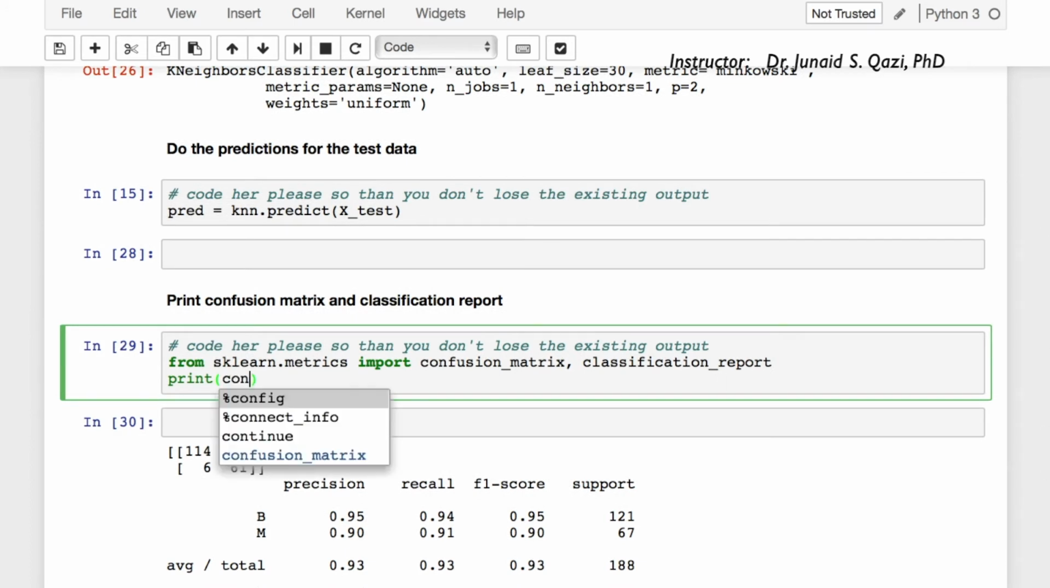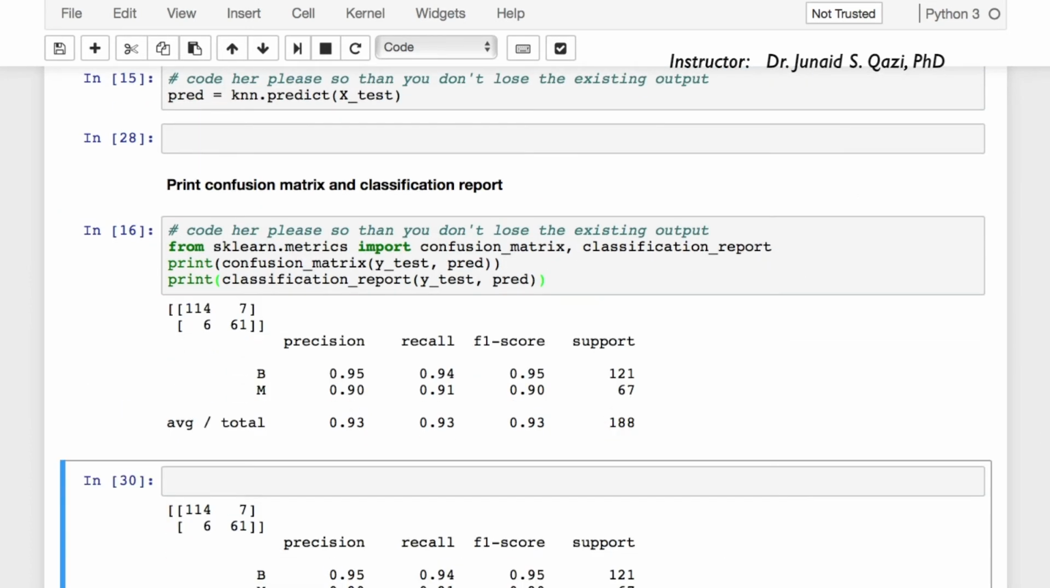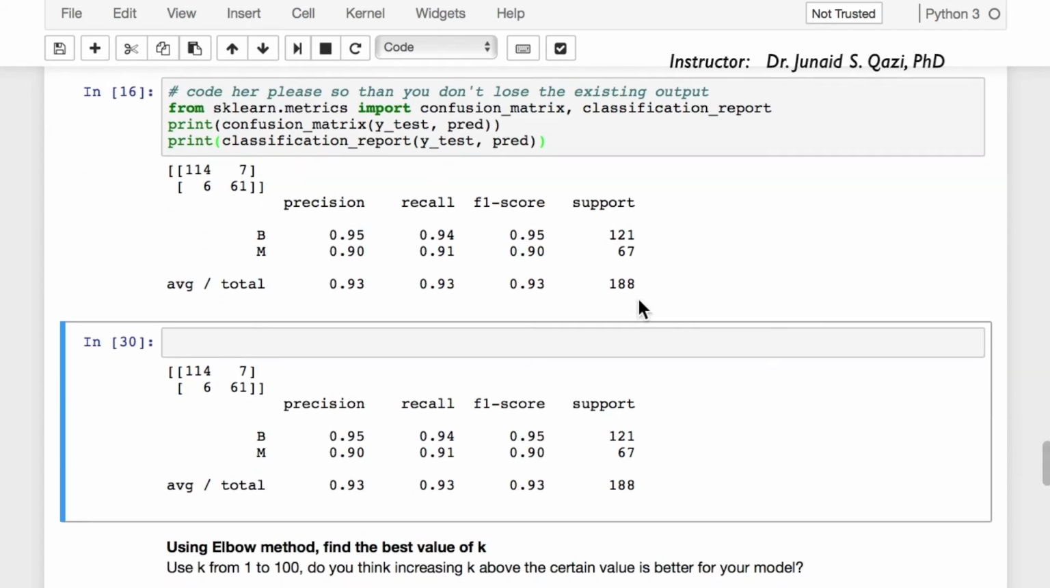So print confusion matrix and pass in y_test and pred. The next one is we want to print classification report. Use tab for autocomplete, y_test and pred. And let's run this cell here. And here we have the same results because we are using the same random state and same split.